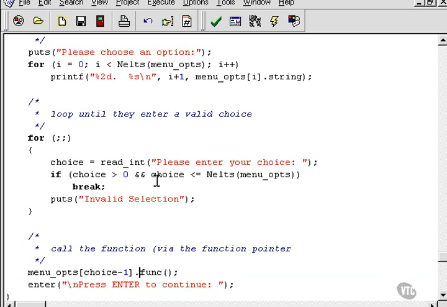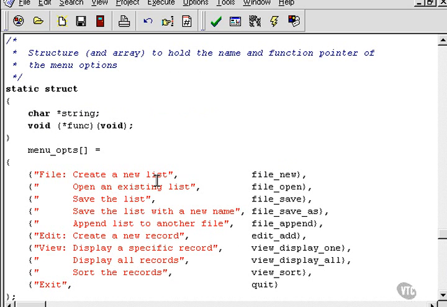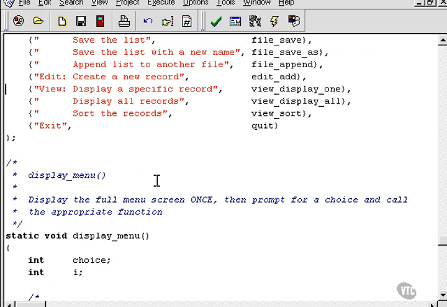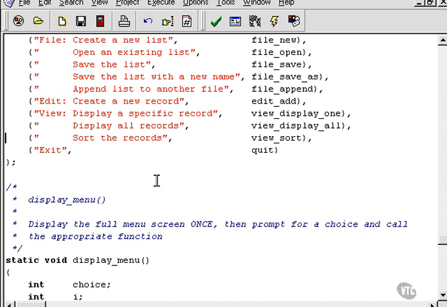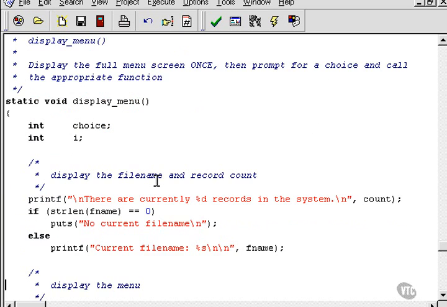This is the function. It's called func because the field name was called func. There's the func right there. And the little void inside the brackets, just in case you're wondering about that, void inside brackets like that, it doesn't mean it takes a variable of type void, because there is no such thing as a variable of type void. There's a void pointer, but there's not a void. Void inside the brackets means it takes no parameters. And all of these functions, edit, add, and file save, and file new, they take no parameters, and they're all void functions as well.